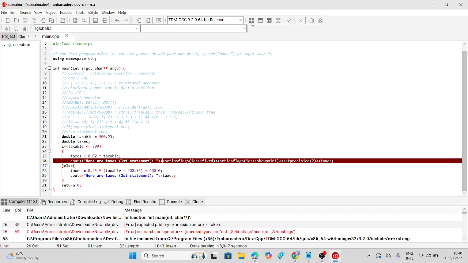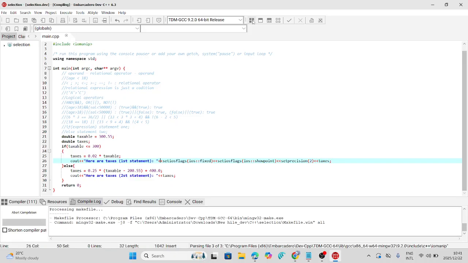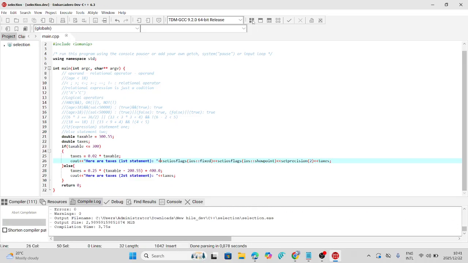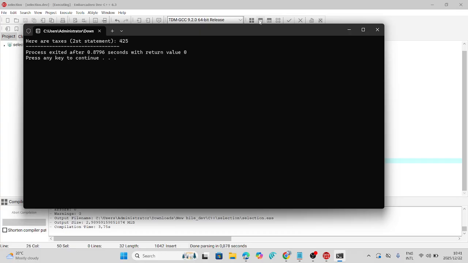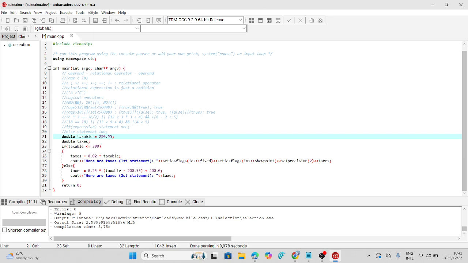Okay. Oh, okay. I made three operands here. Okay. Let's see. Good. Zero error. Let me run and see. Amazing. This is the second statement. I didn't apply it on the second statement. I did apply it on the first statement.